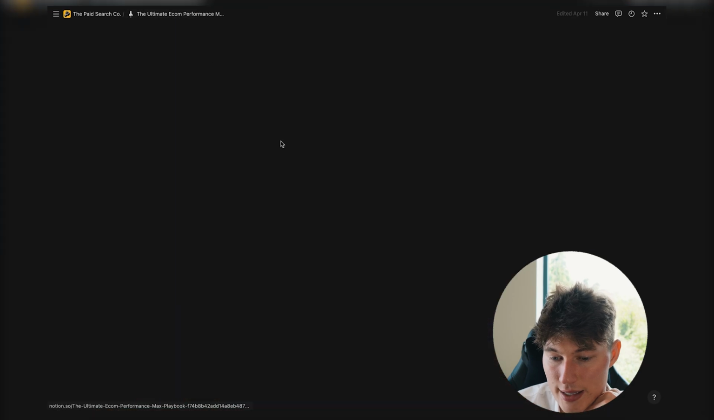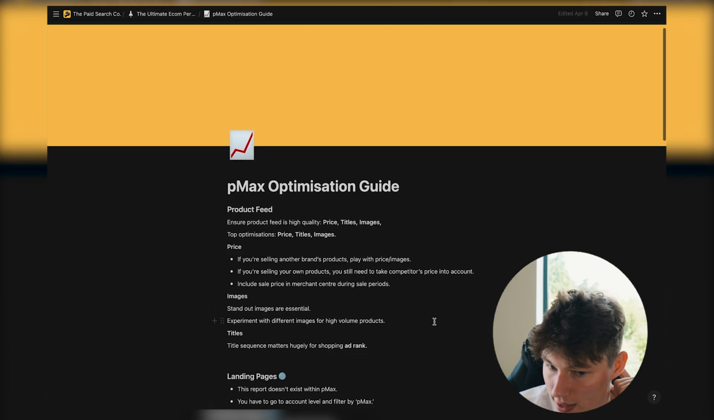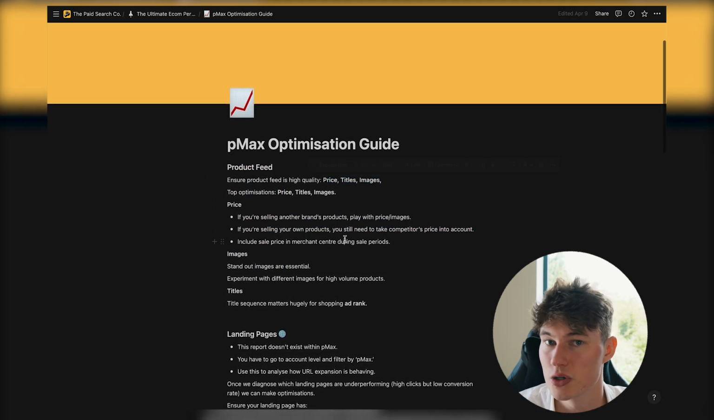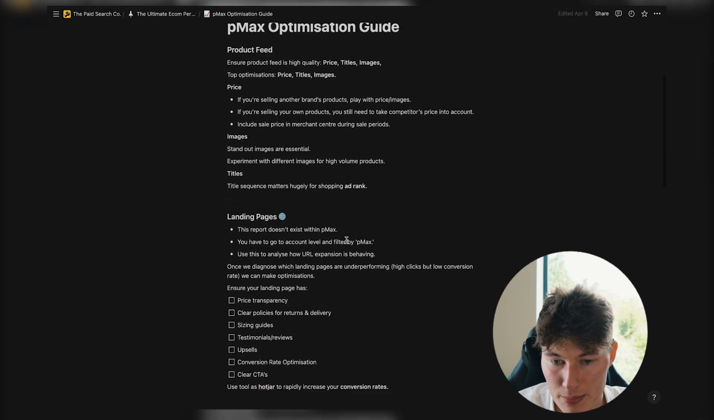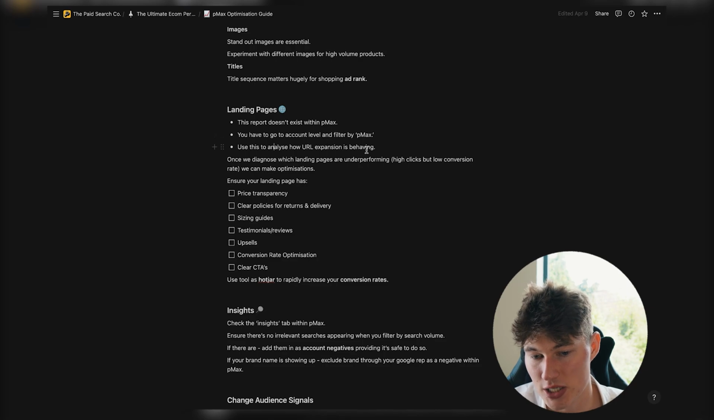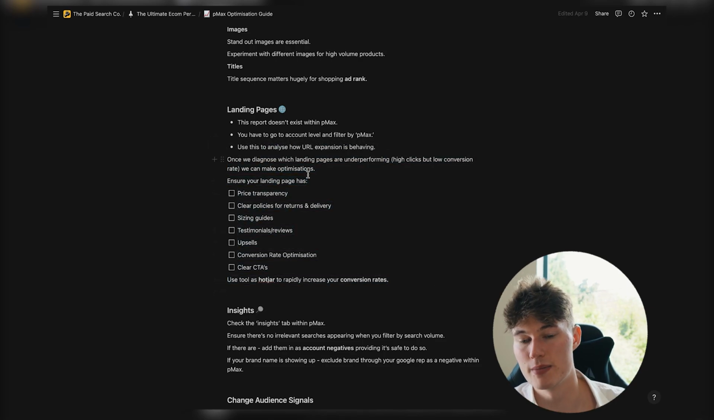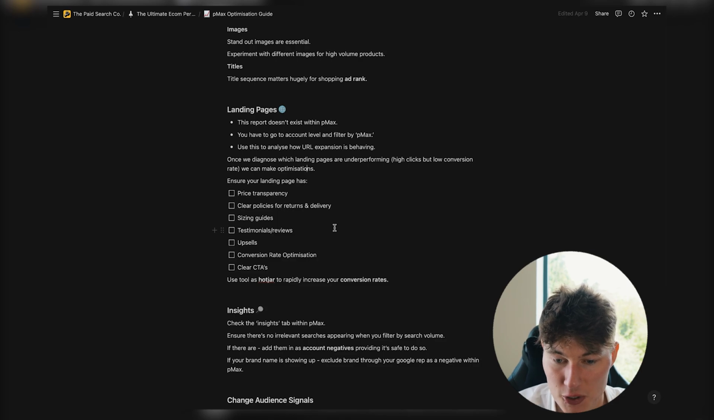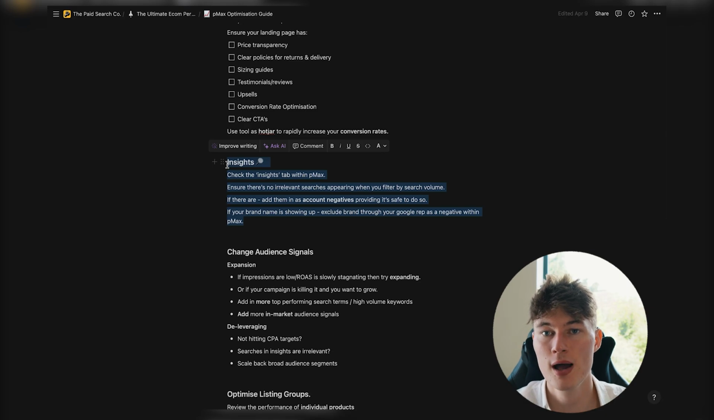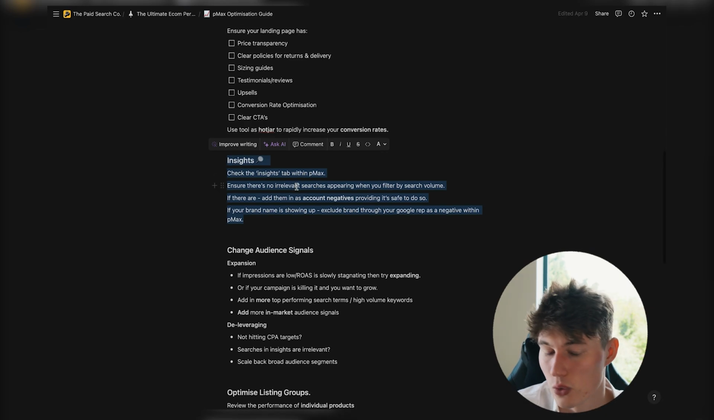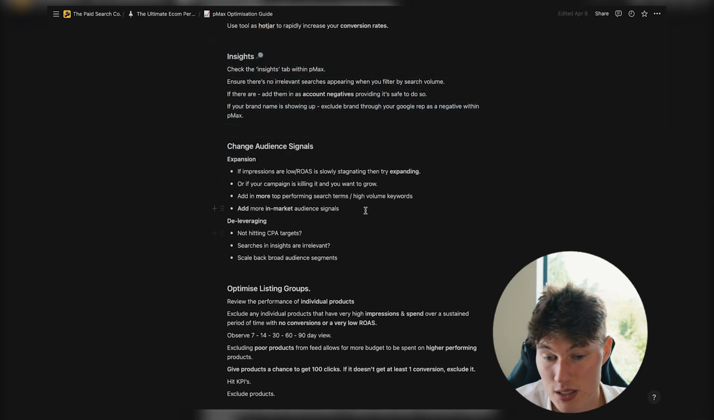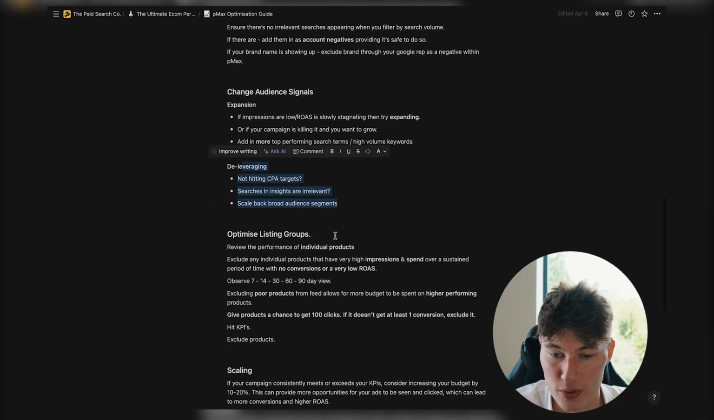And then finally is just optimization, okay? So make sure that product feed quality is high by editing those products, prices, titles, and images. Again, you can use an app called Simprosys for this. Landing pages, right? You can actually go to the landing pages tab, filter by PMax campaigns, and then you can actually see the ROAS of the pages that PMax is sending traffic to. Insights, okay, this is kind of like all the automated stuff that PMax is going to pull, and it's going to show you in a nice way all of the information. And then you're going to want to make sure that you can also expand your audience signals, deleverage your audience signals, right? There's so many things you can do here.